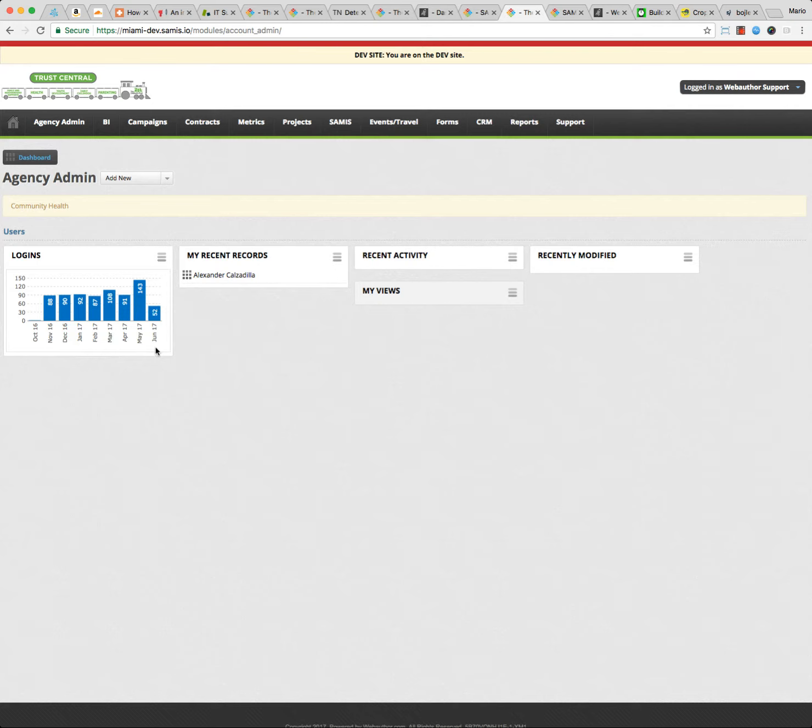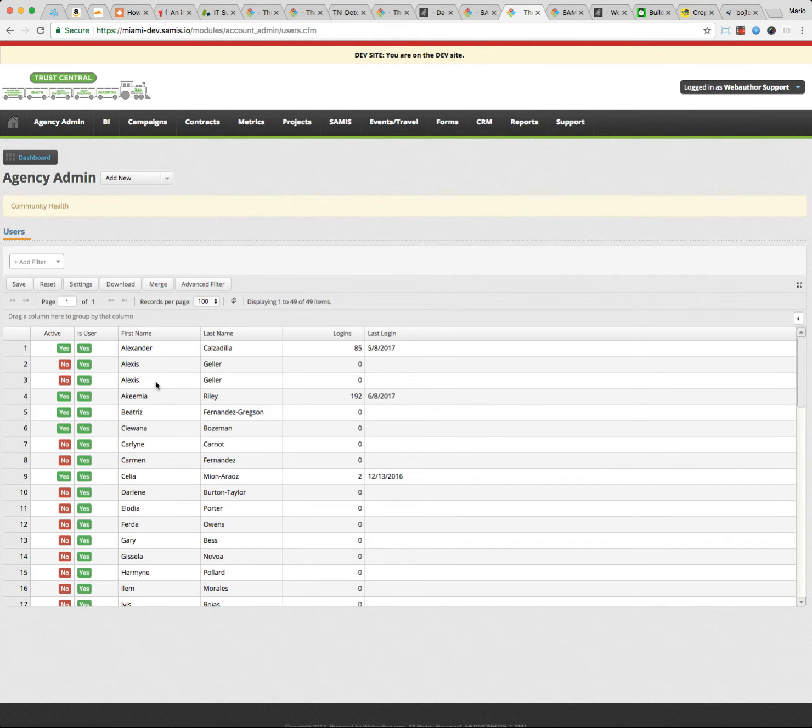I can now see a dashboard that shows me any recent records that I've looked at for users within that agency. I can see the logins over time. Then I can go to the Users tab here, where I can manage a lot of things that we're able to do on the main admin side of the portal. But now we're giving the agency administrators the ability to just manage their subset of users.